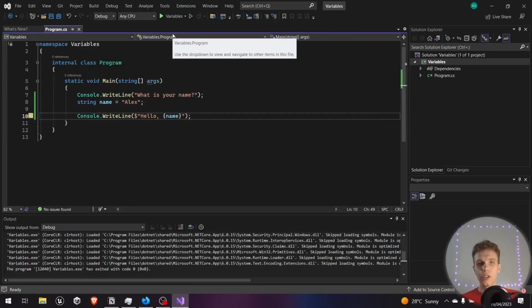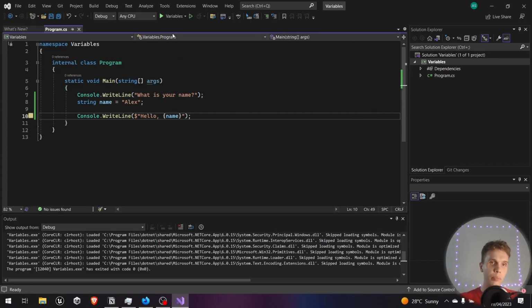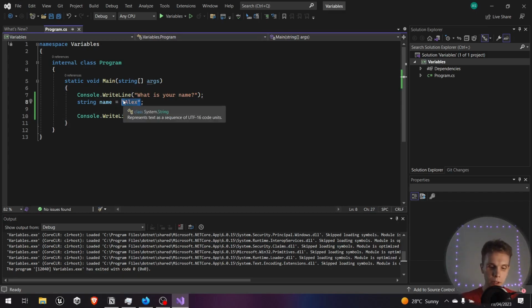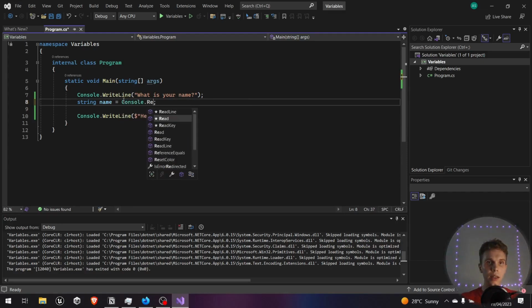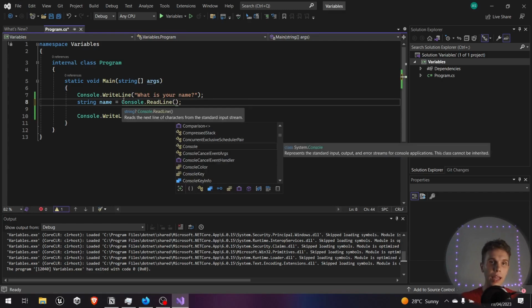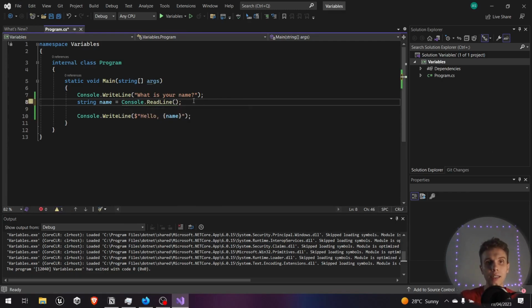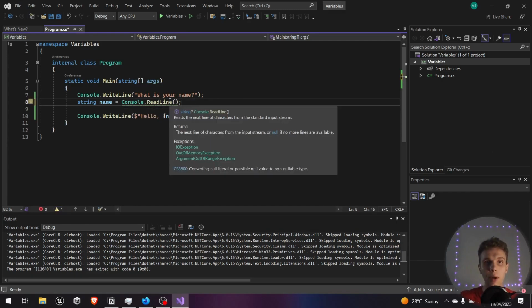But this is not interesting, right? So we have the predefined name, but it's always going to print hello Alex, right? If our user's name is different, it's going to be simply wrong. So the way we want to change our program is we don't want to give it a predefined string. We want to say Console.ReadLine. And this command allows us to read the input from a user.